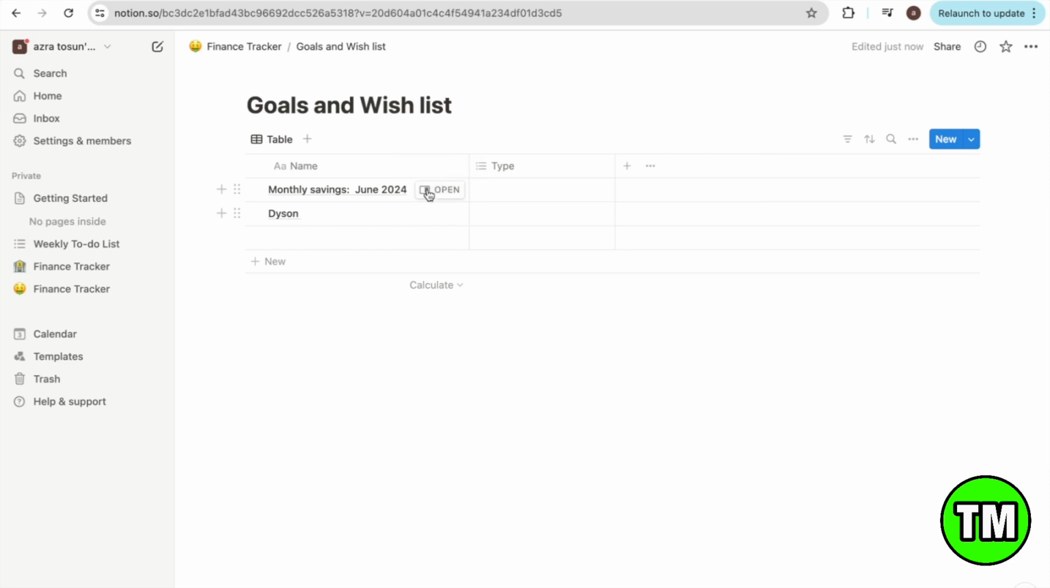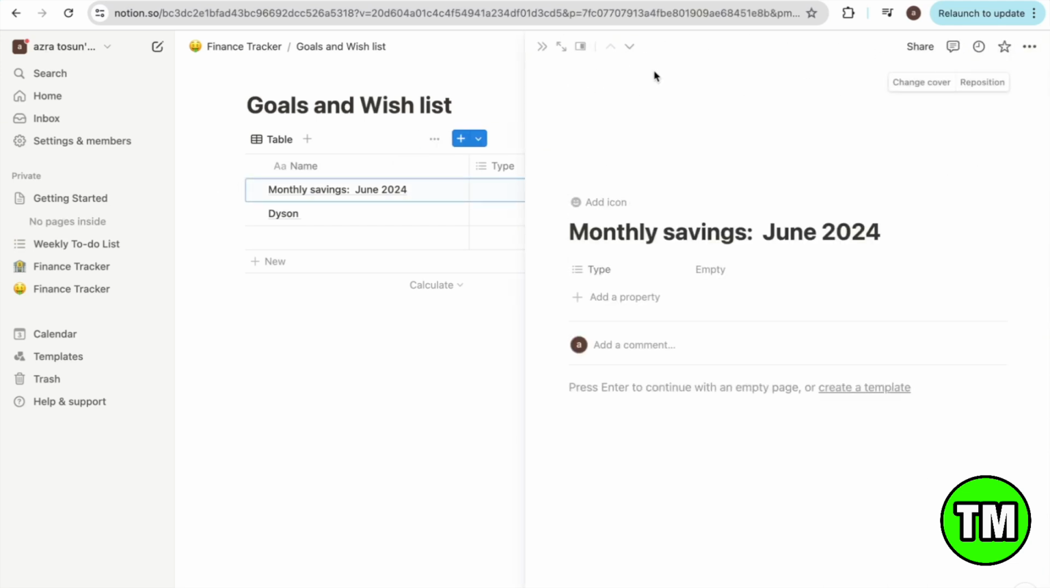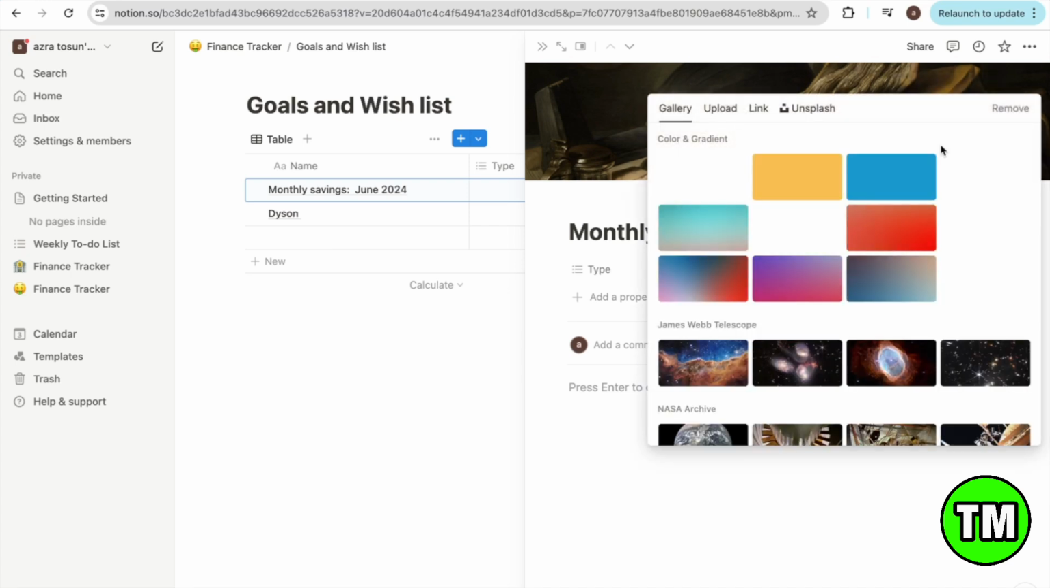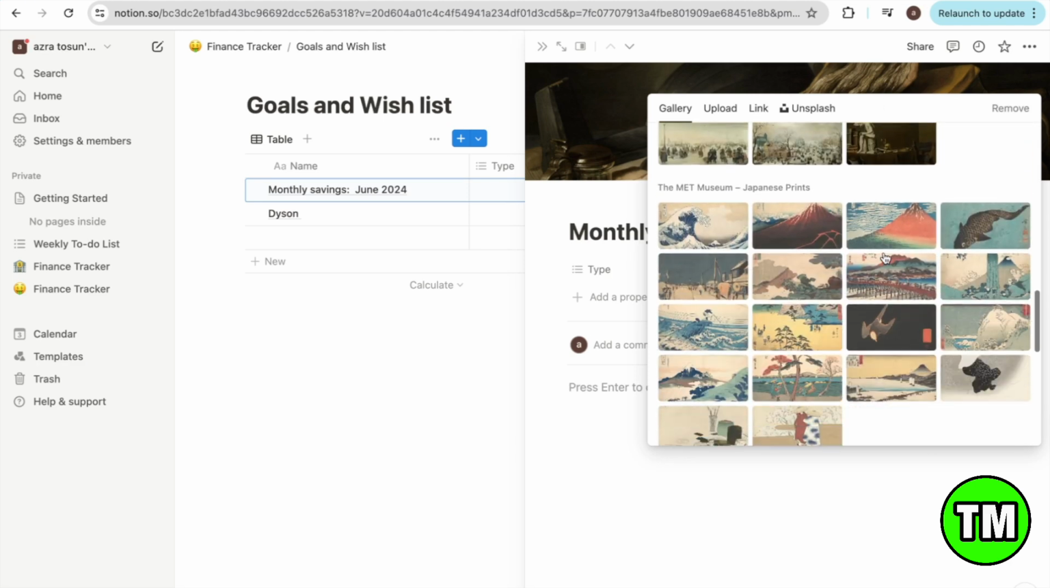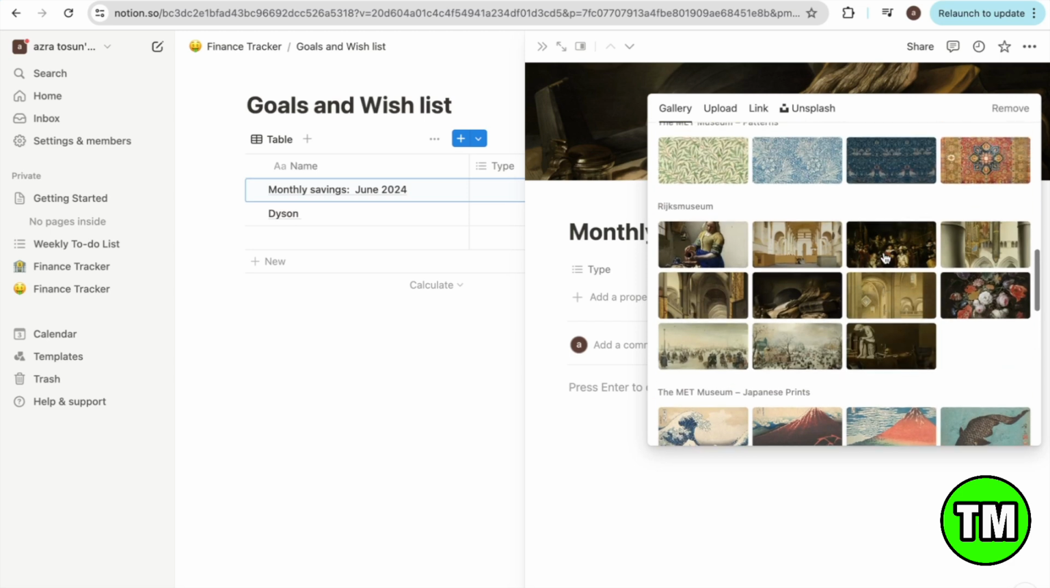One cool thing that you can do is you can click to one of your goals or one of your wish list items over here, click on open, and you can add a cover photo to it. So what you can do is you can click on change cover. You can upload from your desktop or from your computer, or you can select one of the pictures over here that goes well with the item on your list.